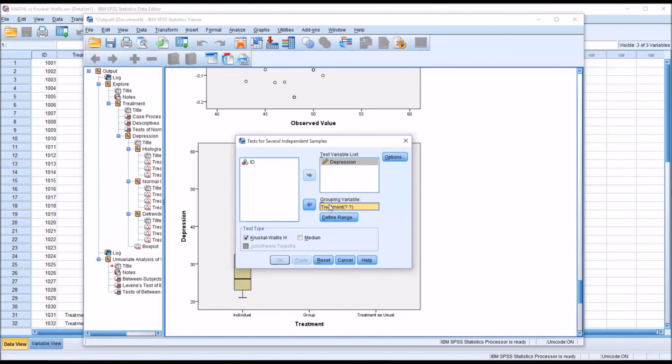And notice when I move this variable over, you have the question mark says define range. I'm going to define this range as 0 as a minimum and 2 as the maximum, because in this case individual is 0, group is 1, and treatment as usual is 2. And you can see by default Kruskal Wallis H is checked off. I'm going to leave that as is and then click OK.